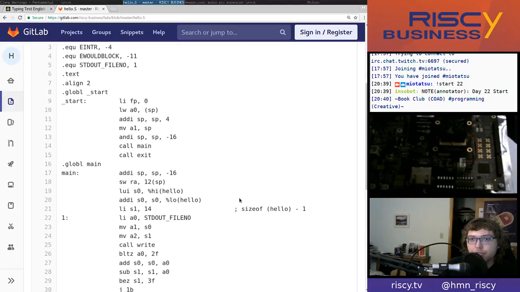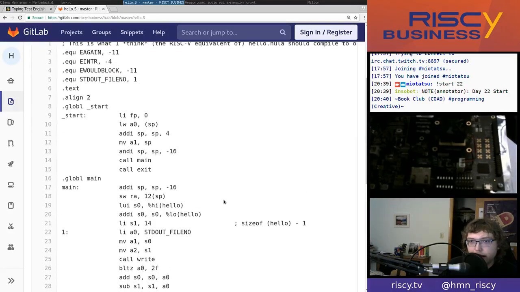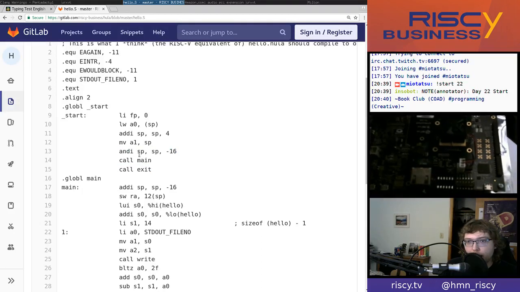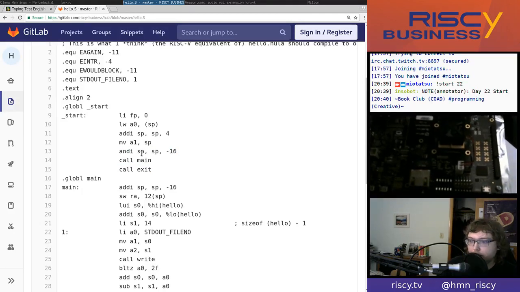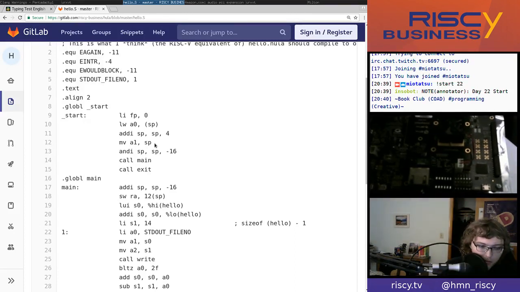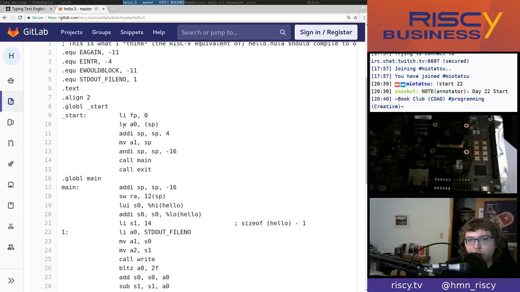So what you'll see in these things is this line right here, where we're messing with the stack pointer. Again, the stack pointer is just one of those registers, and if you look at the calling conventions on the green card, specifically the stack pointer is register x2. So what we're doing is an AND immediate x2, x2, and then the immediate is -16 here.